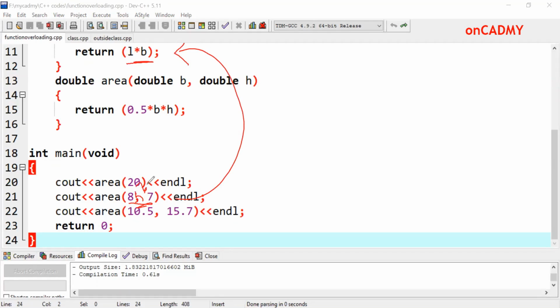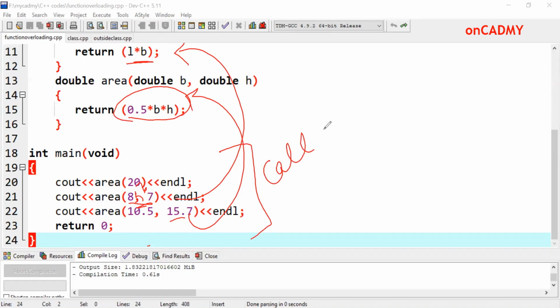And in the third case, area 10.5, 15.7. So these are double numbers, or you can say floating point numbers. So the control will go to this third function and will compute the area accordingly, and the result will be sent back and will be printed over here. So this is how we can call functions by using function overloading. It's a very important and new concept in C++, which was not in C.